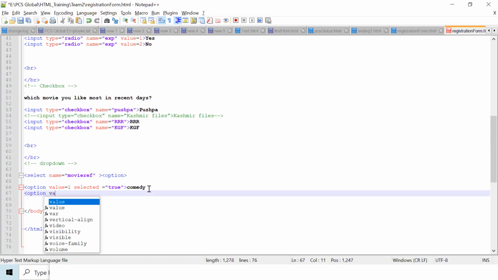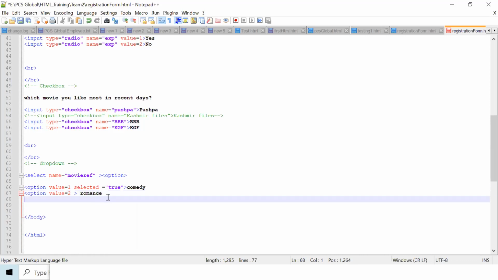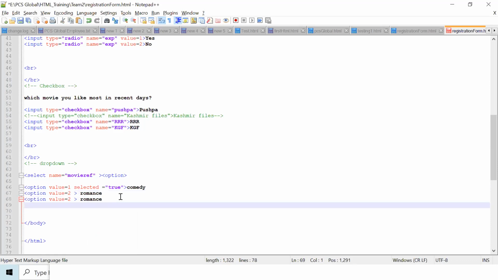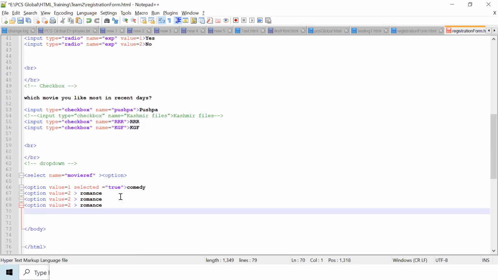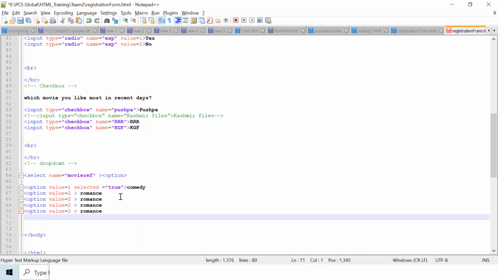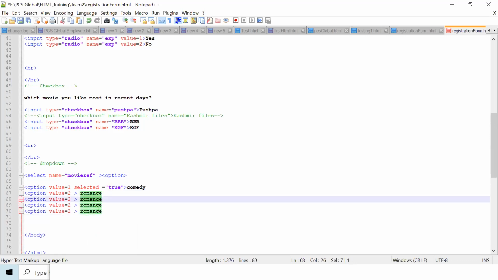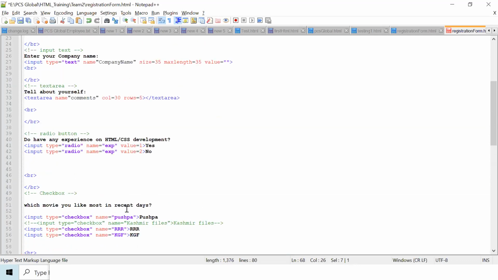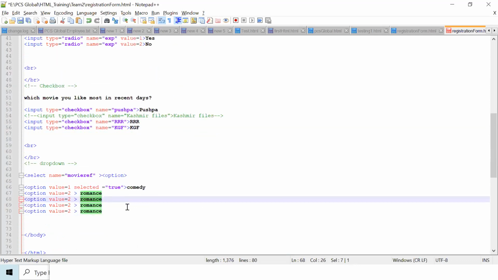Option, then value equal to 2. This is not selected, for example. Now we can give something like what kind of movie? Romance. Now copy this. Sir, the 2 is not in inverted comma. Because all the previous values are in inverted comma. This value is not in inverted comma. Yes, that's a very good question.